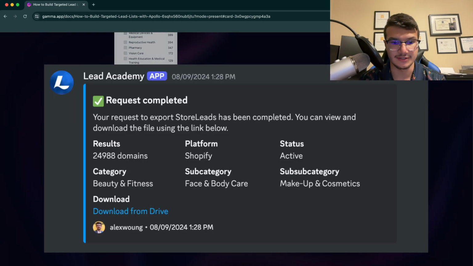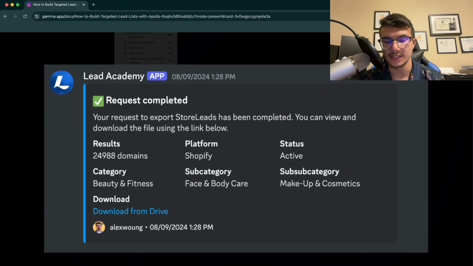For instance, as you can see here on our Lead Academy export, this is where we exported the leads using Shopify, Active, Beauty, Face and Body Care, Cosmetics.